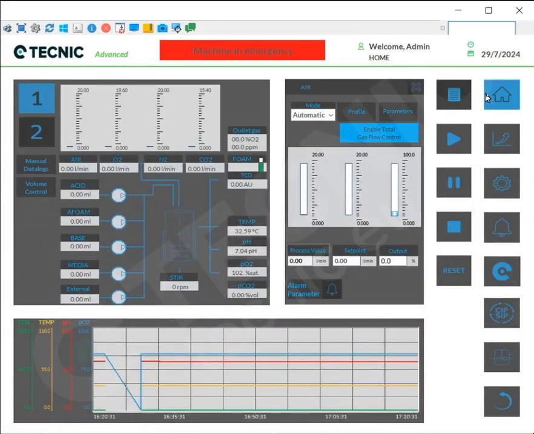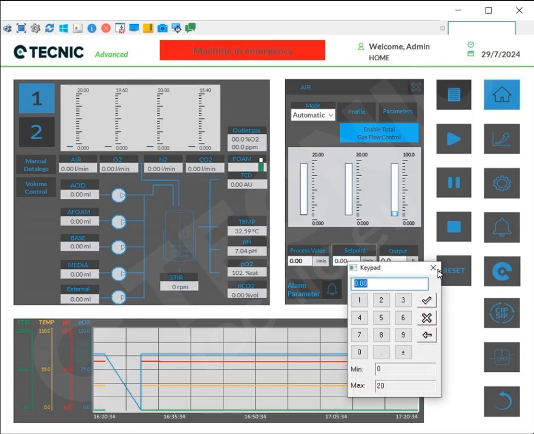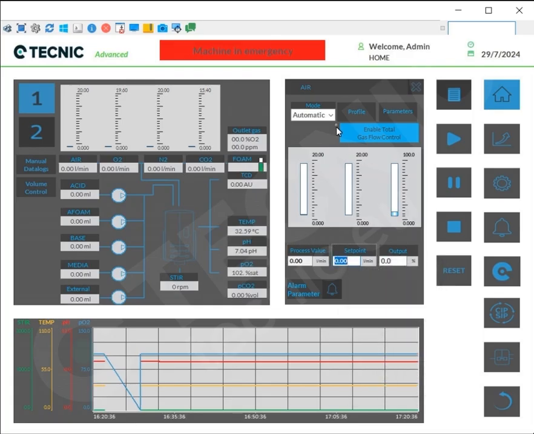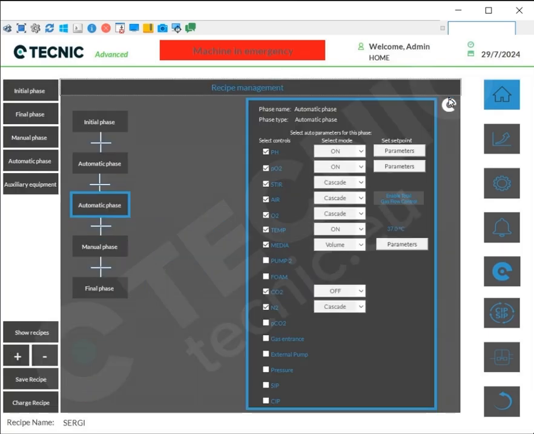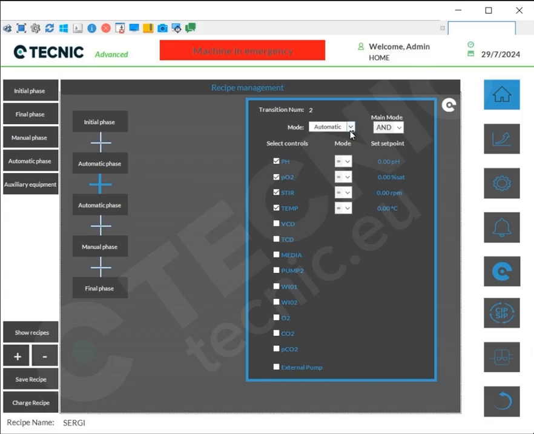Going back to the home page, the main menu allows setting parameters and marking the set points of all components. By default, it supports manual, automatic, or profile-based operations. For automatic operations, we can create recipes with different phases, both manual and automatic. Transitions between phases can be time-based or manually approved by the user.